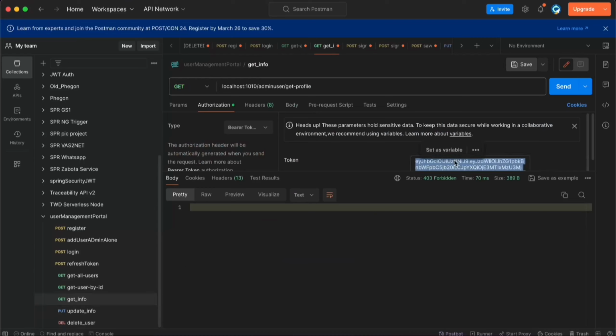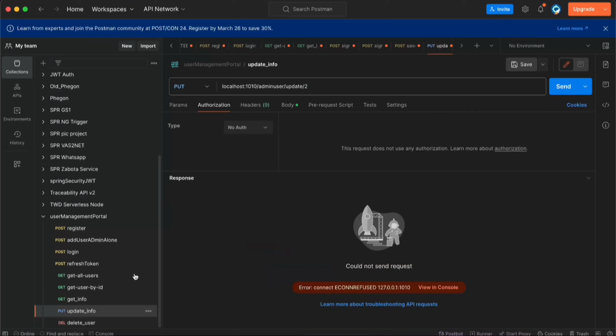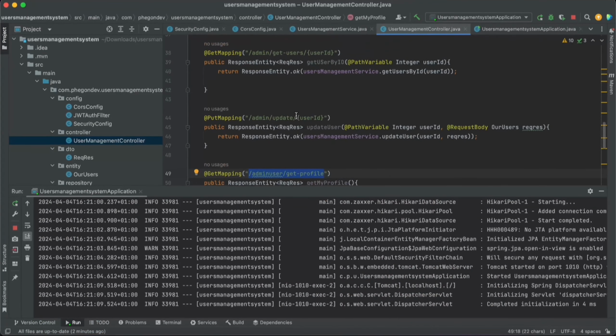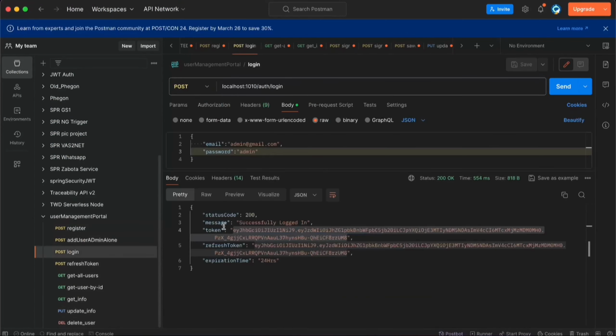Let me pass it here and send. I can see this is my info. So if I pass in a token of user 2, it's going to return the information of that user. So let's update a user. Who should be able to update a user? I think admin should be able to update a user. Yeah, admin should be able to update a user. Admin slash update slash 2, then just pass in the token.